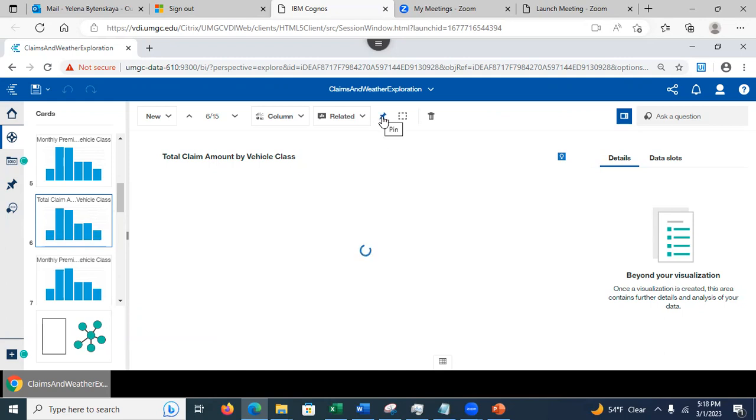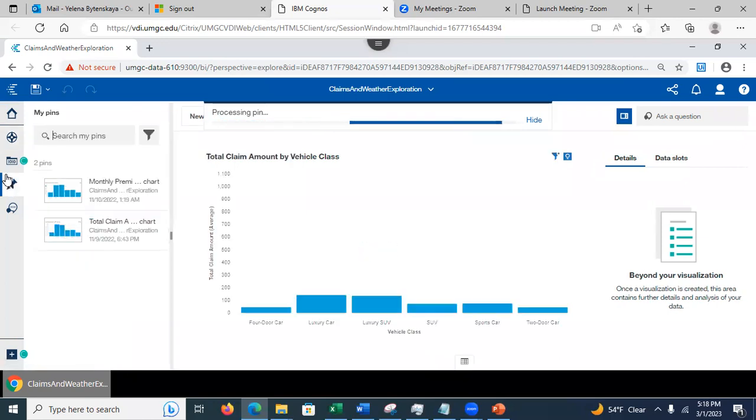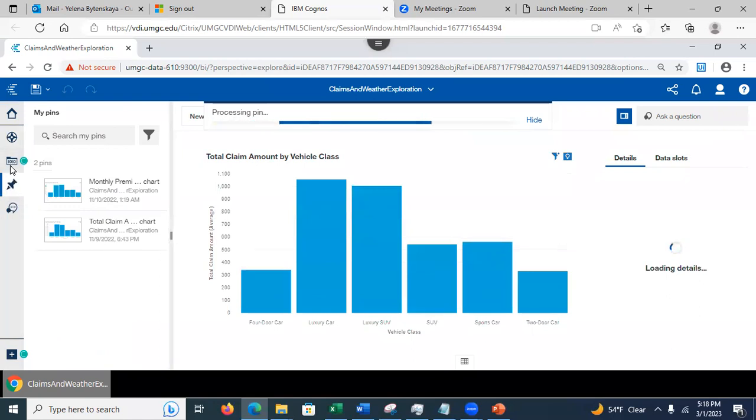What does the pin do? It adds a bookmark. Okay, I'm going to click on pin. It says process and pin. What is going to happen is that it's going to add a bookmark for this visualization. Right now it's processing. Today we have to be patient with Cognos. Once it's done processing, then when I click here, I'm supposed to see the visualizations that I just added. It's still processing.